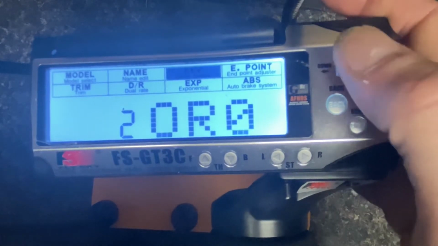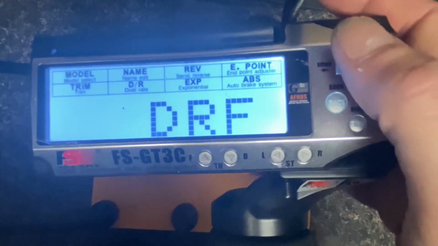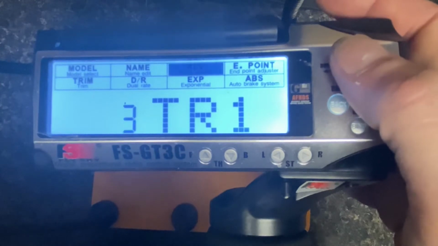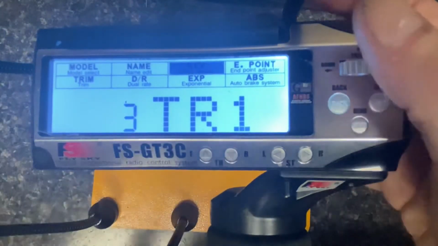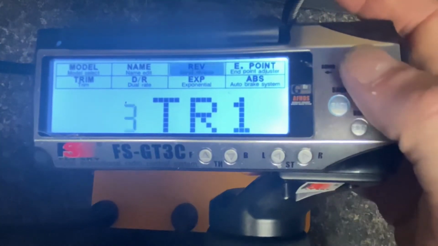I don't want to reverse it. I don't want to clear it. All right, so there we go. We've set that one as our dual rate for throttle. Now, go into the first button where I showed you guys I had my front differential set. So right now it's set as a duplicate of this, as a steering trim.